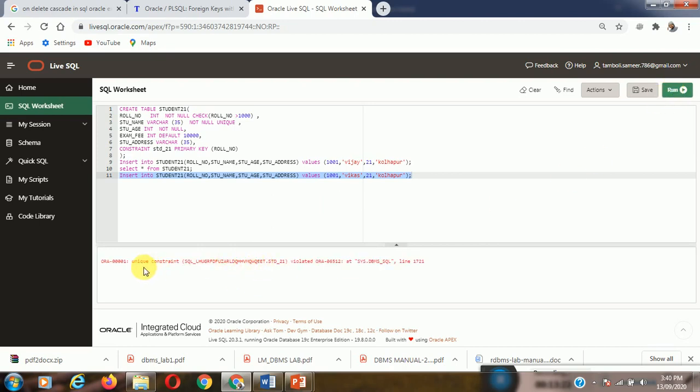It throws an exception. The exception is like this: unique constraint on std21 is violated. std21 is nothing but the primary key constraint on the roll number. So it does not allow a duplicate value for the roll number. So I can change the value for roll number; it is now 1002. I can run this query, so it will add the record.